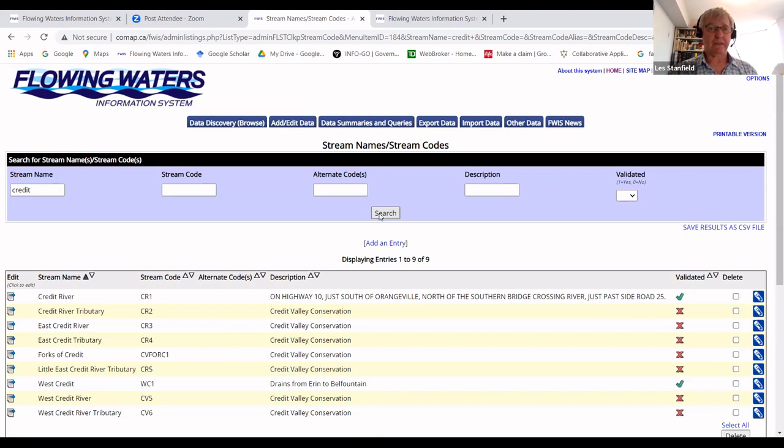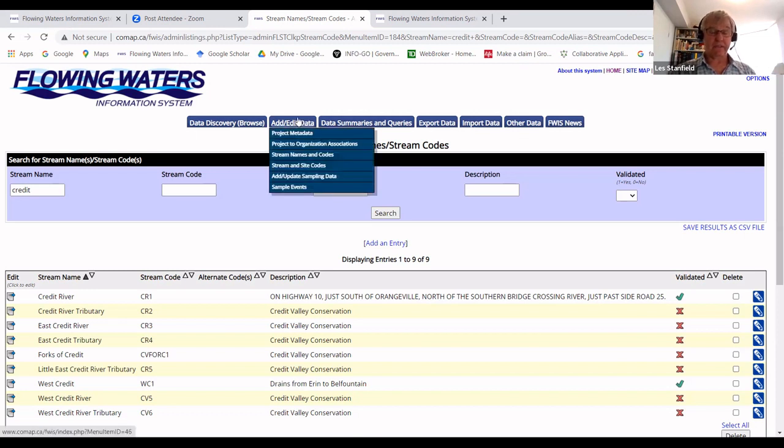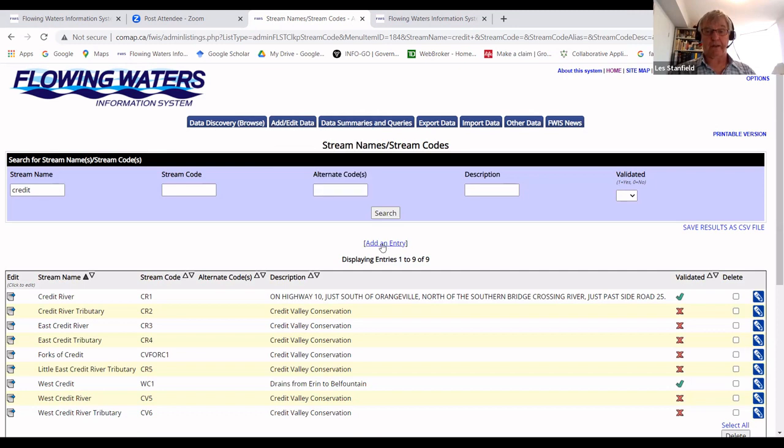Hopefully that makes sense. If you're entering in new data, then my advice would be to lump, if at all possible, create one stream code. The probability is it's already in the system. When you start seeing these spatial maps, you will discover that most of Southern Ontario is heavily sampled. We have thousands of samples now. So the probability is that your stream already exists in FWIS, and we encourage you to use whatever code that is. And if it doesn't exist, if we've missed it, then here's where you would add in a new entry.